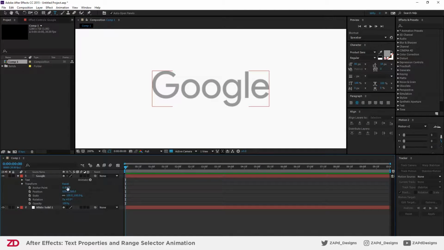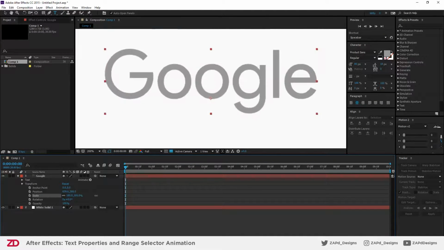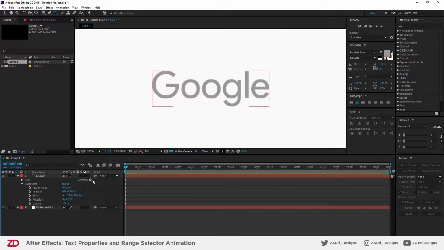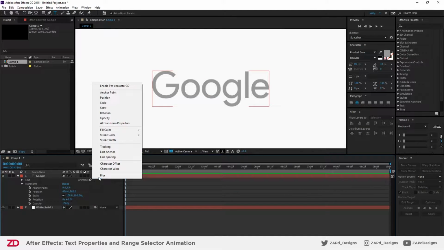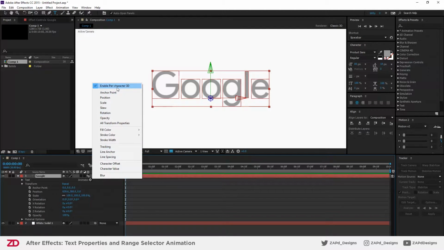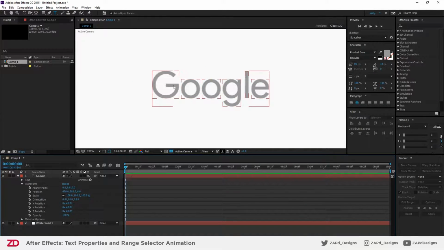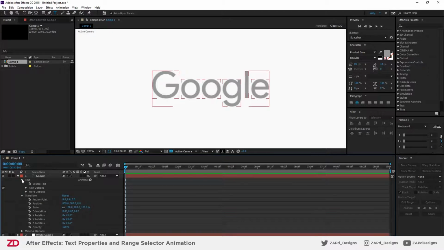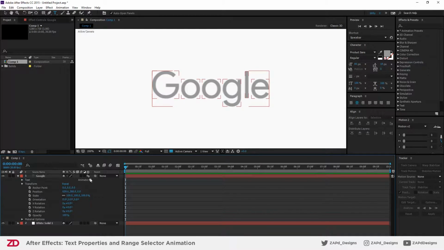Alright, so basically I just want to go over this function here where it says Animate. You can also use these transforms, but they're going to transform the whole object. You don't want that. So you have more freedom using these properties here. You can enable Per-character 3D. You don't have to do that. That means you can transform, as you can see, there's a bounding box around each character, and you can transform those individually. But that's not what we want, so we can turn that off. We're just transforming pretty much this whole text.